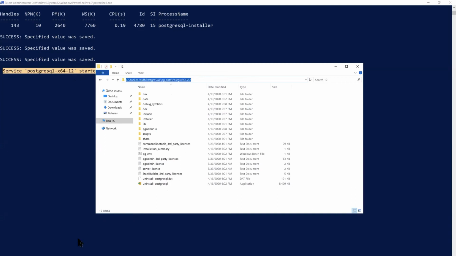We can connect to the database by connecting into the Docker container and trying to connect to the database. That is one way. Another way is from your host operating system, using any client, you can also connect. So we'll follow the second method.